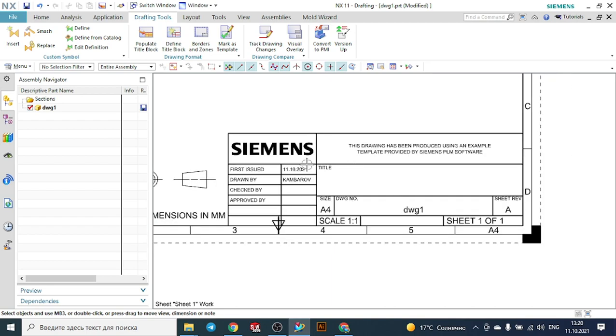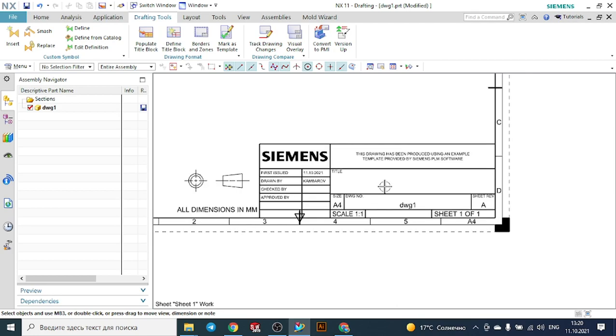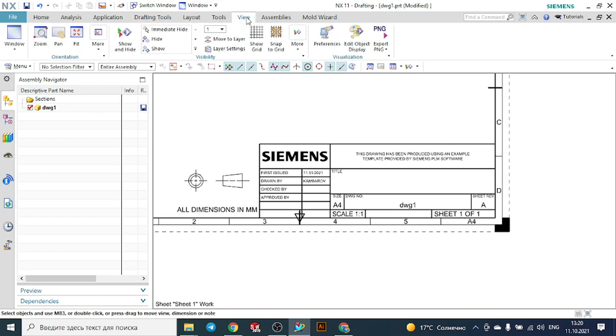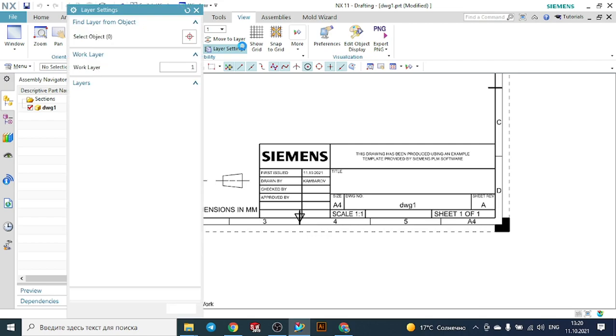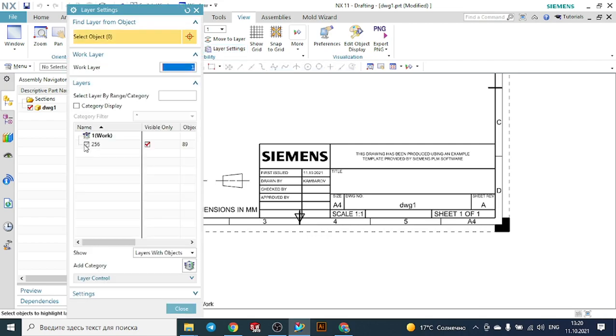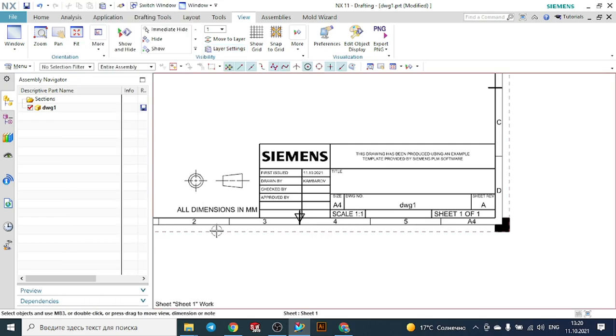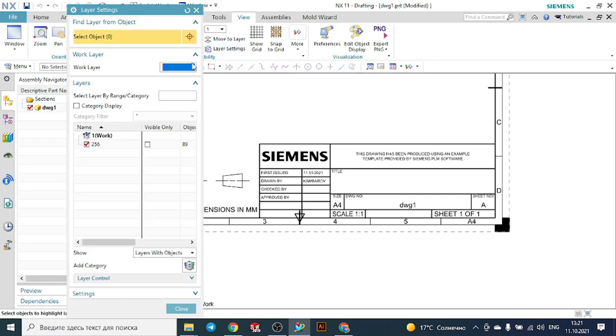So here, if you want to change the input values in the other cells of this title block, in this case, go to the view for the beginning, and here select the layer setting, and activate this one, and press OK. By doing this, you see I am able to select this title block. So what I did here, I will show one more time again. Go to the view, layer setting and activate this one and close it.